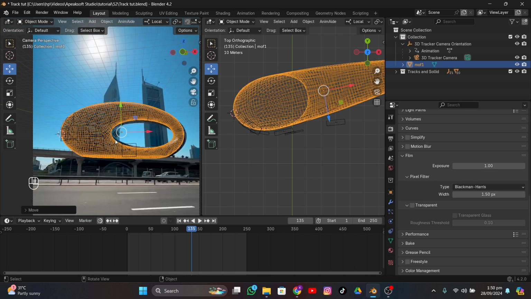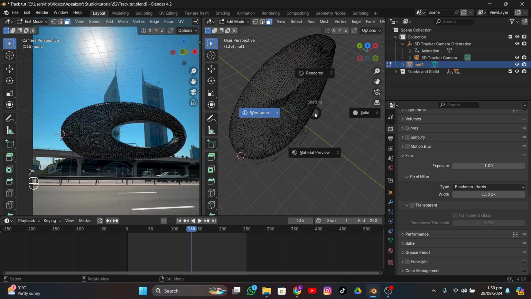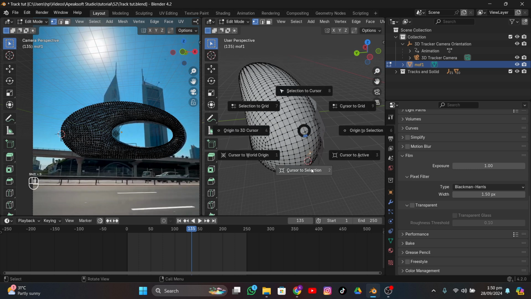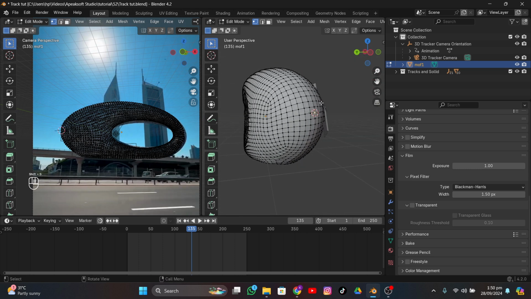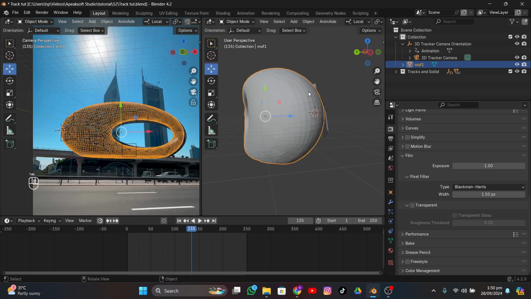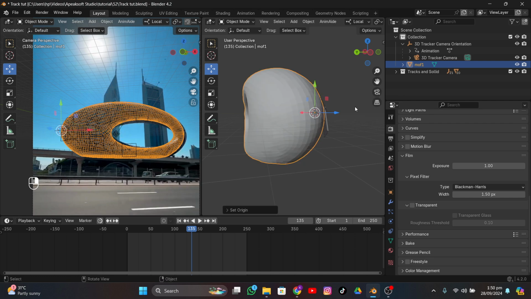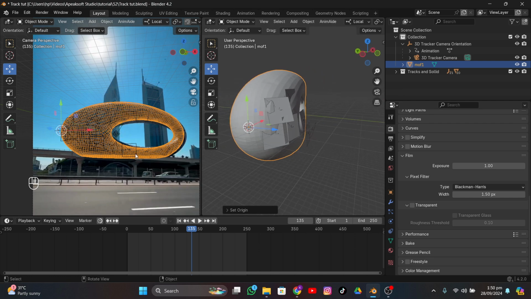And okay, so what I'm going to do, I'm going to go into edit, solid view, and I'm going to change it to vertex selection. I'm going to select this one and Shift S, cursor to selected. So the cursor snaps into there. And in object mode, I'm going to right click and set the origin to 3D cursor. So now the origin is here. We can scale from this point.